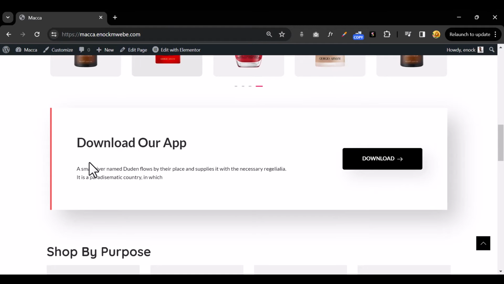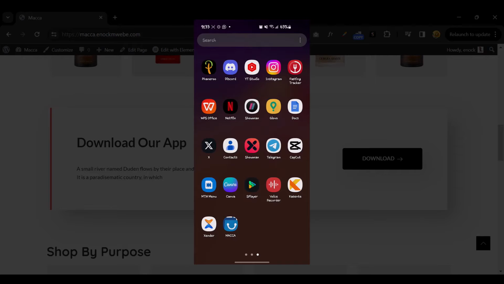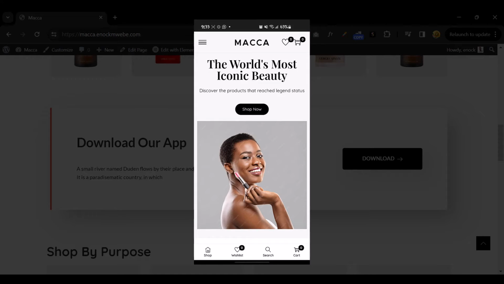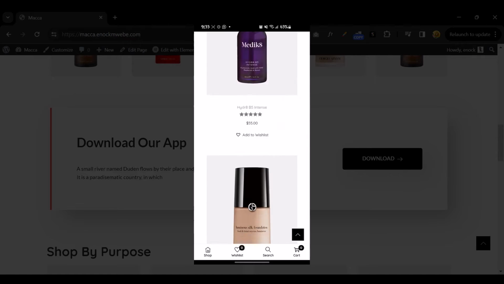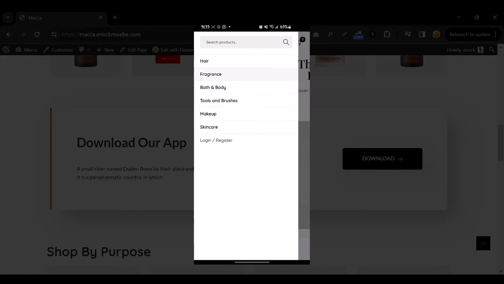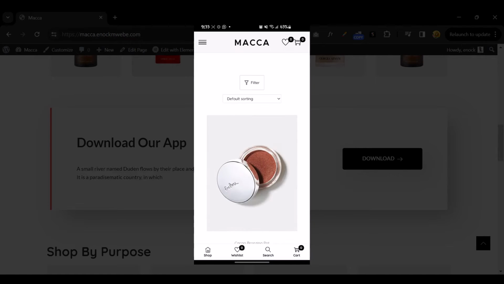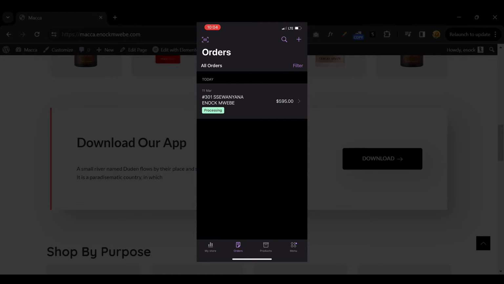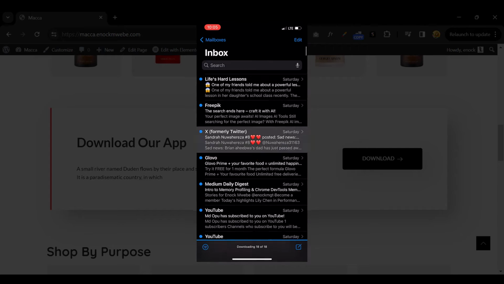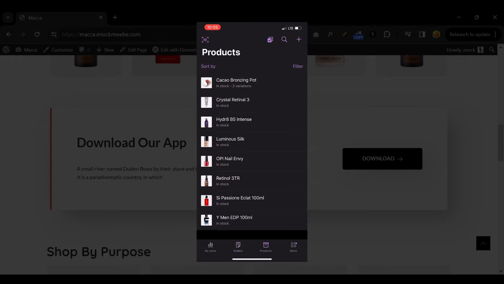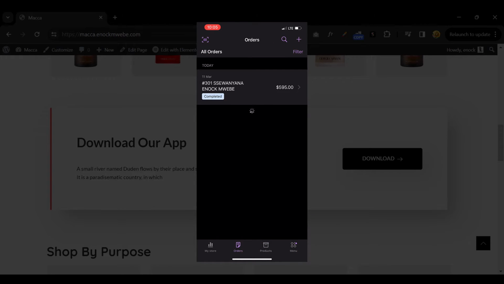Now below that we are having a download our app call to action. So I'm gonna be showing you guys how to create an app that you can share with your clients, and more importantly, I'm also gonna be showing you guys how to manage your orders within the WooCommerce mobile application that you can install on your iPhone or Android phone.